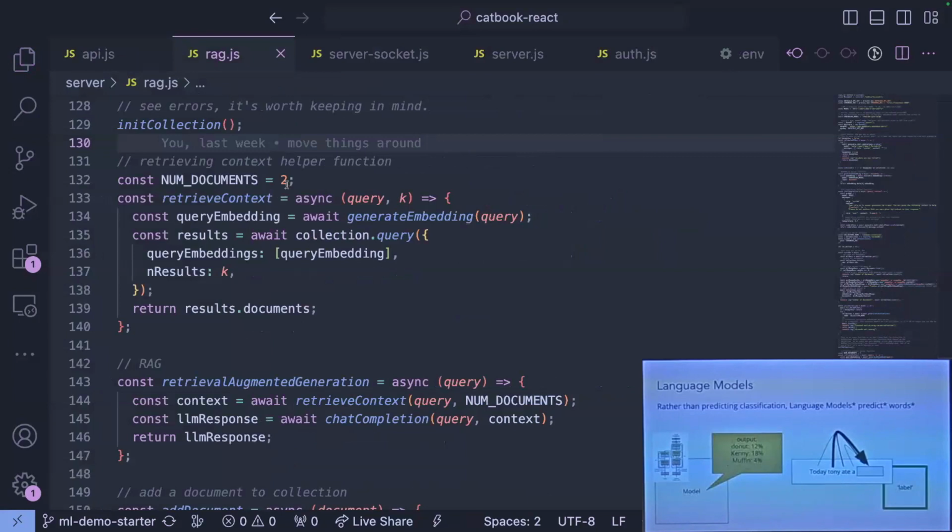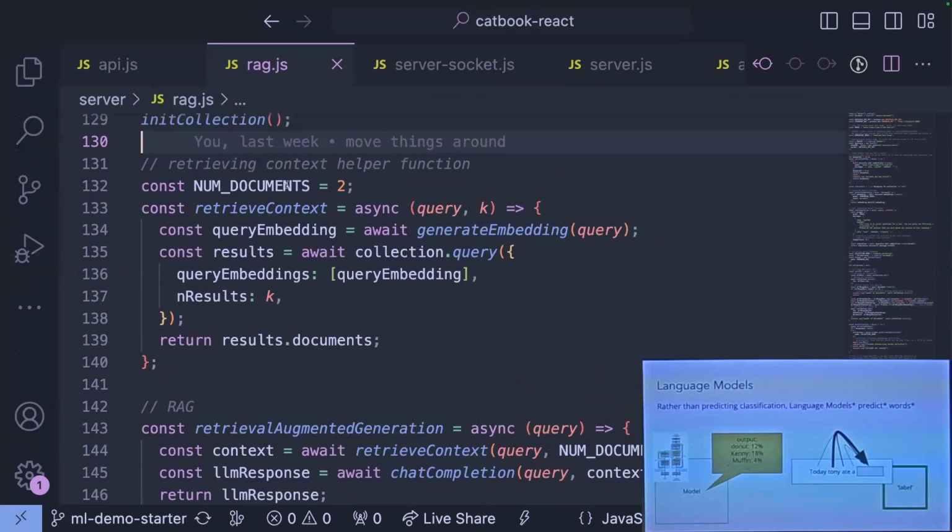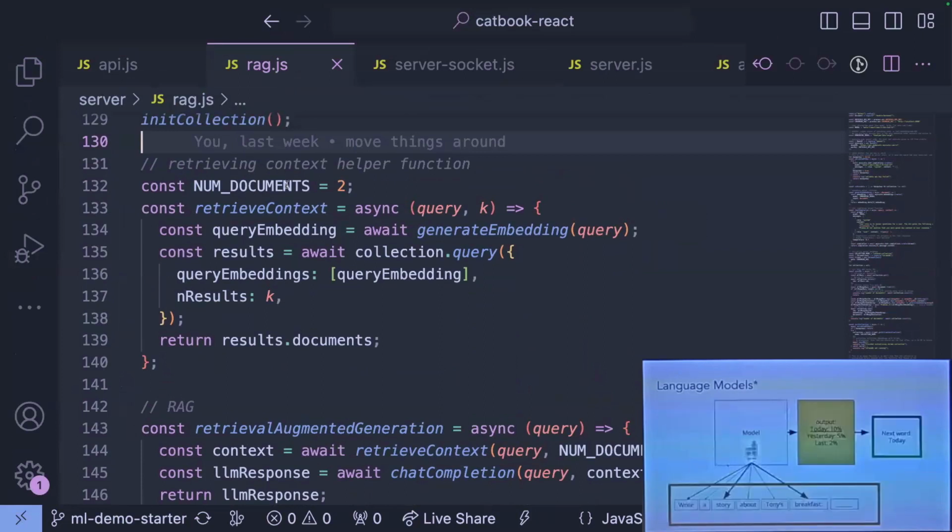So using this attention, it's going to try to predict this word with a probability distribution. Maybe it thinks there's a 12% chance of it being a donut, an 18% chance it's going to be Kenny, and a 4% chance it's going to be a muffin.